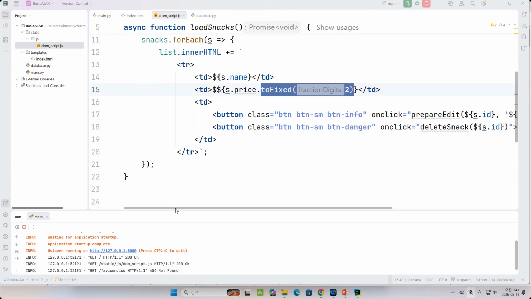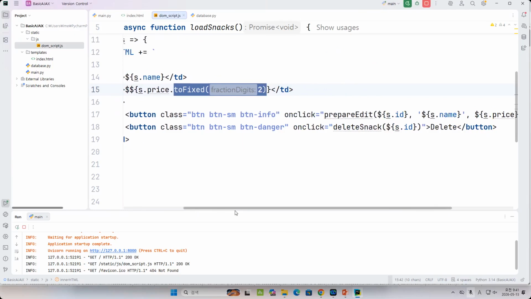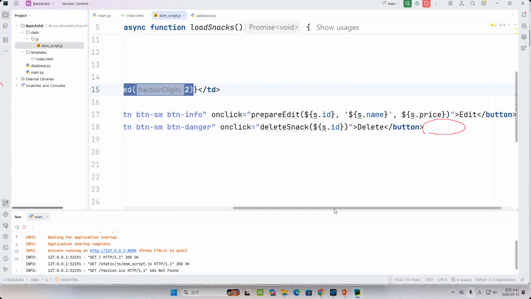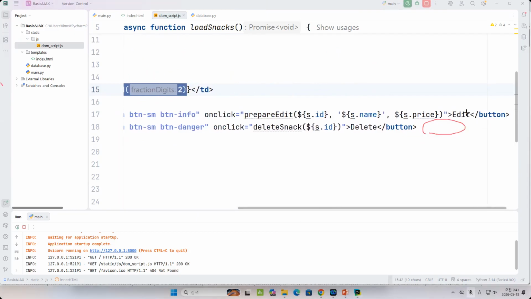And then here we have the edit button and delete button. What is it? First, we have the edit button, and the second, we have the delete button.